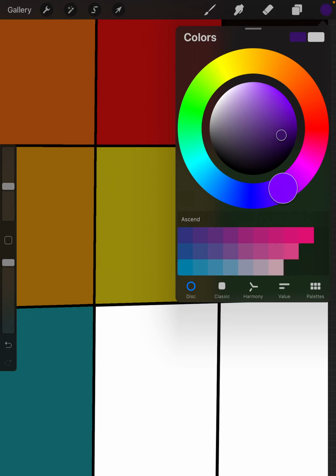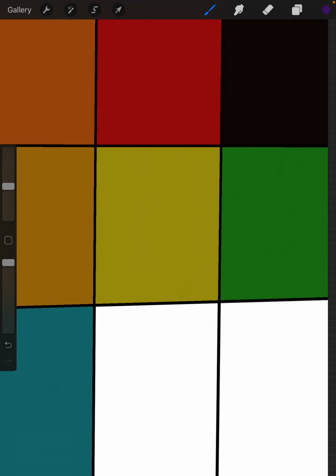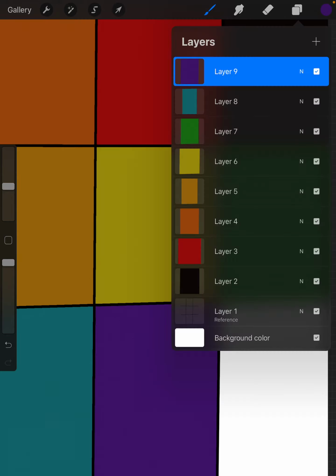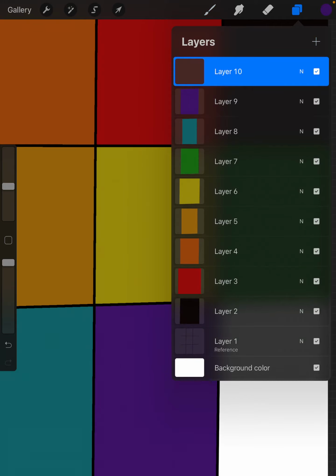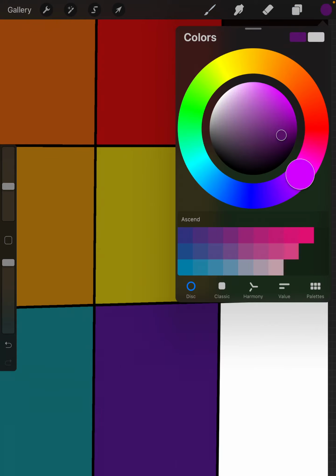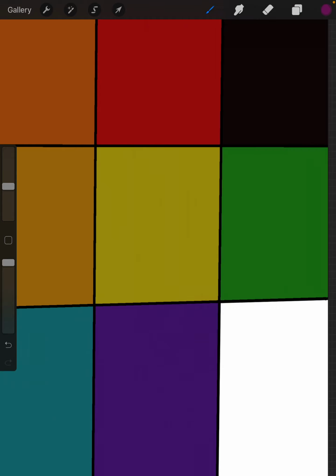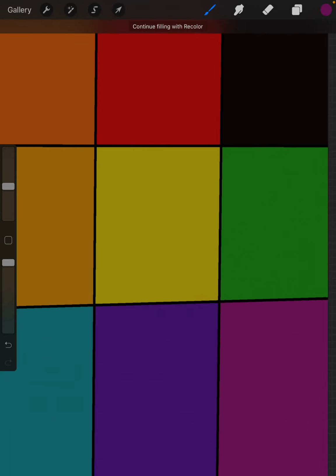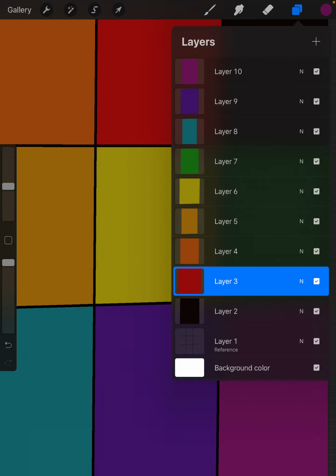I think I'm going to do a purple. Okay. And then add one more layer and do a pink. Okay, so now I have all these different layers to work with.